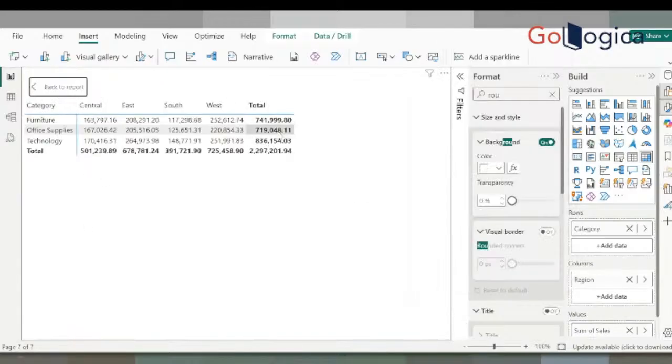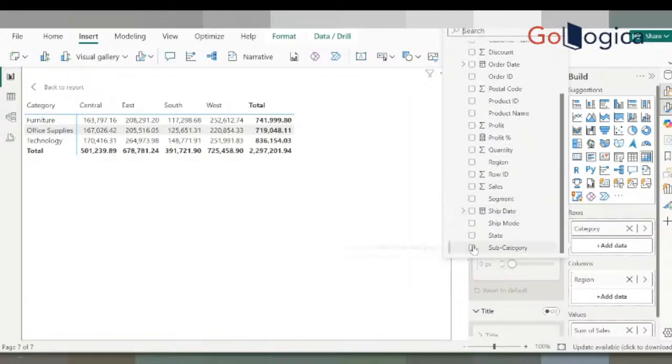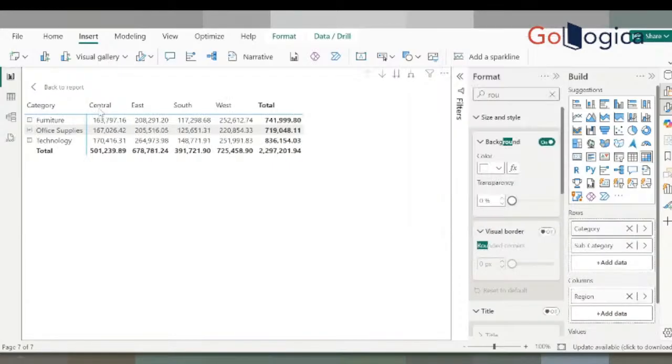So we are able to see category wise how it has been performing, and region wise how it has been performing. Now under each category, say under furniture, we have different subcategories. What I will do is, under the rows, where we have category, I'll add one more dimension as subcategory. When you add the subcategory, it shows a plus sign. Furniture is the total sales. This is the total sales of furniture, and this is the total sales for individual regions. 42K is the total sales for furniture, whereas 163K is the total sales of furniture for the central region.